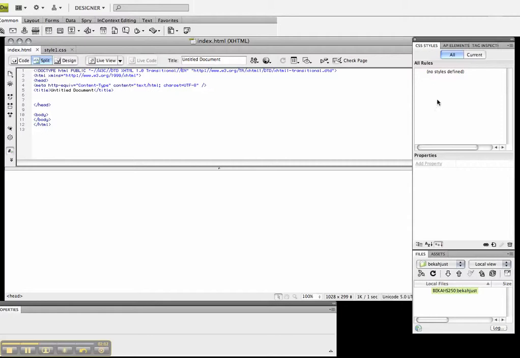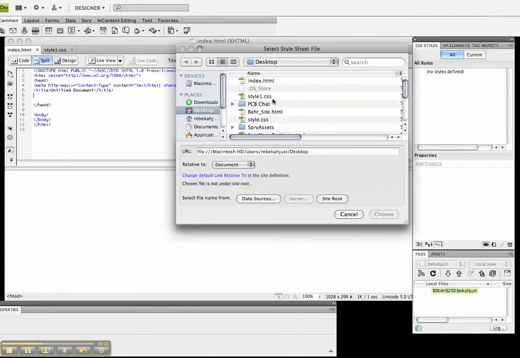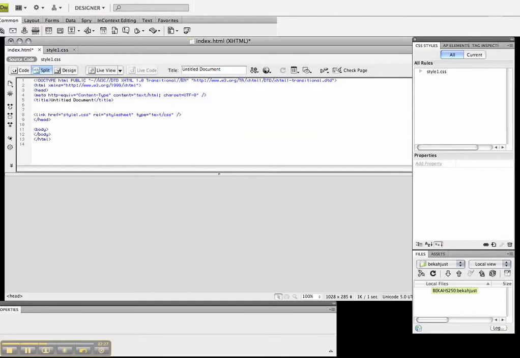And now in my style sheets window, down here at the bottom there's a little chain link icon. It says attach a style sheet if you mouse over it. So I'm going to go ahead and click on that. I'm going to browse to find that style sheet that I just created and hit choose. And then it's going to say, do you want to add it as a link or import it? If I import it, then it's going to plug it into your code up here, and we don't want to do that. We want to link to it. So I'm going to hit OK. And now you can see it's added this link right here that tells it to reference that style sheet.